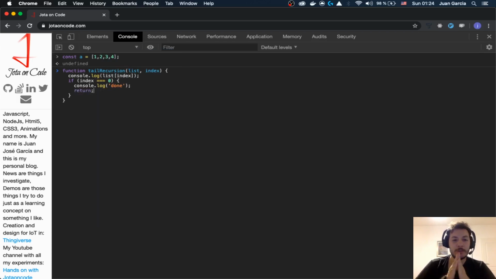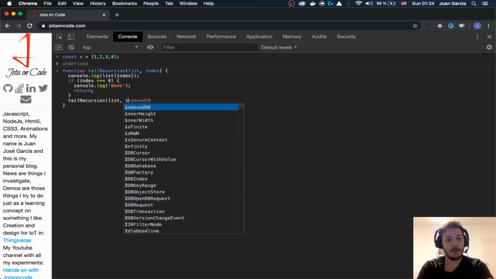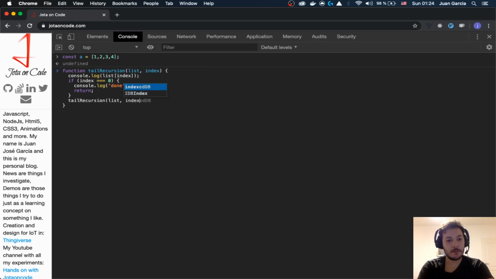So basically what happens in many cases, also in Haskell, is that you're going to have an initial situation, and you're also going to have the recursive situation. So here you're going to say tailRecursion. I'm calling myself, the same function, with the list and the index minus minus.